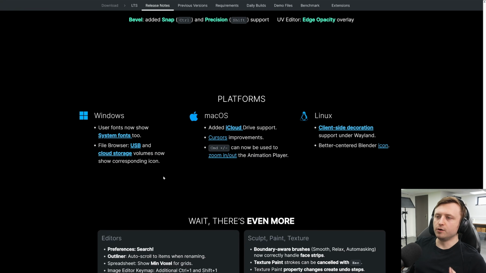Platform specific notes. On Windows, user fonts now show system fonts too. Cool, since there's a lot of fonts available. In the file browser, USB and cloud storage volumes now show corresponding icons, making them easier to distinguish. On macOS, added iCloud Drive support. They're actually doing quite a lot of system-specific stuff here, it seems. Improvements to cursors. On Mac as well, Command plus and minus can now be used to zoom in and out of the animation player. On Linux, client-side decoration support under Wayland.